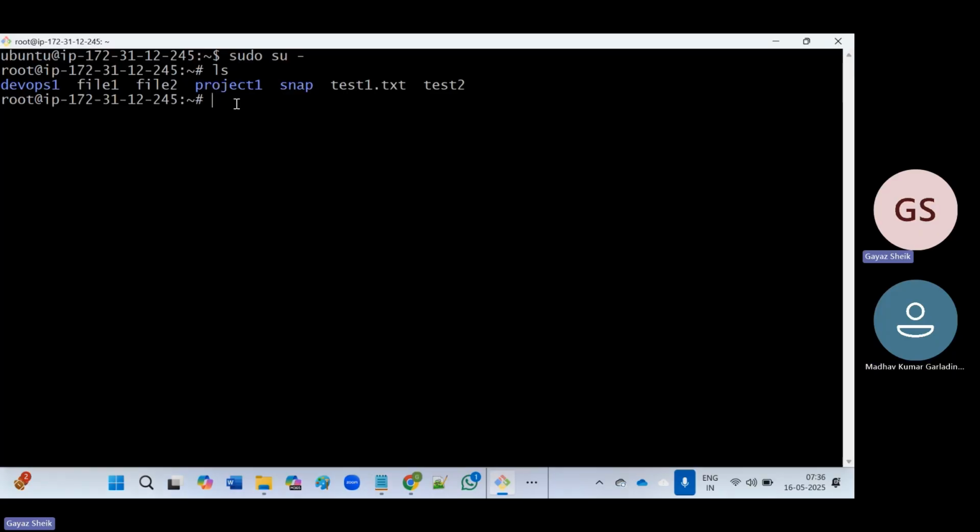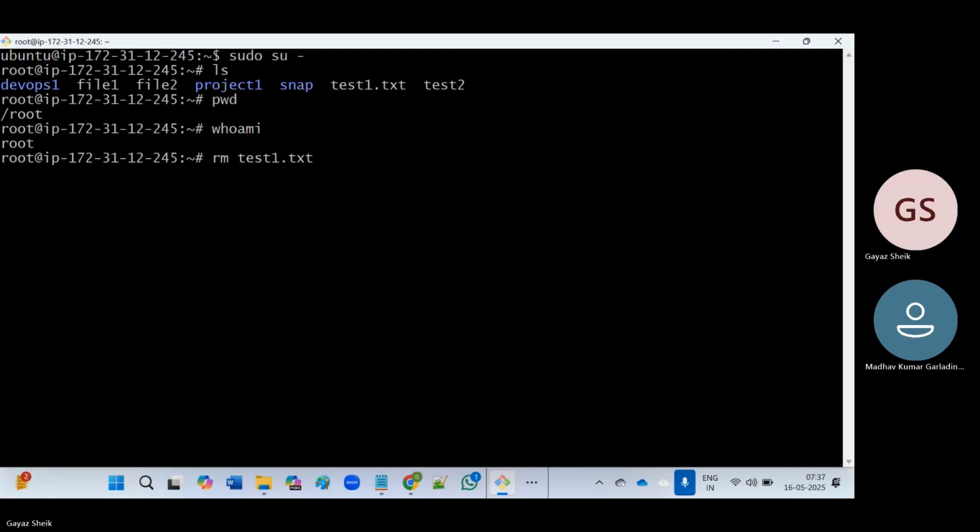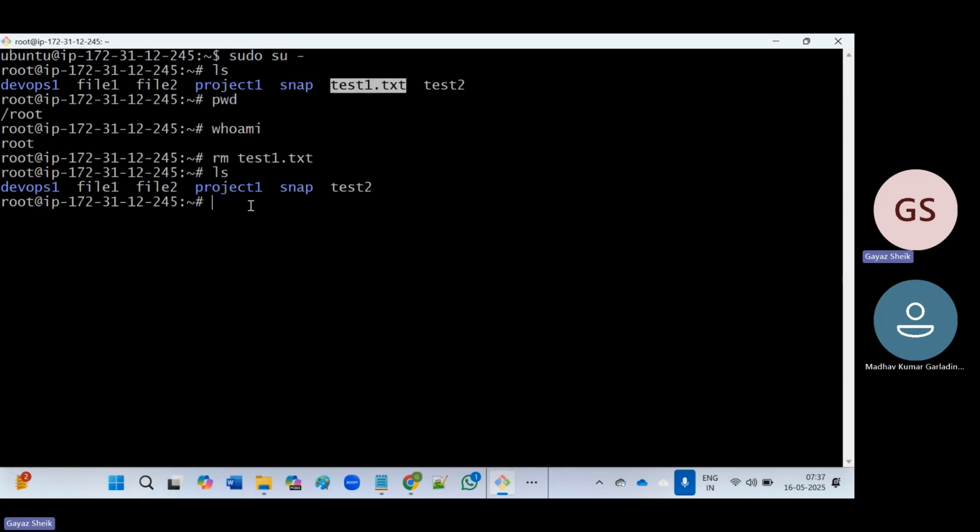Here we have these files. What is the path here? We are under /root, and we are working as root user. Now rm. I'm trying to delete a test1.txt file. Now check ls. There is no test1.txt. So the file got deleted. In this way we can delete files by using the rm command.